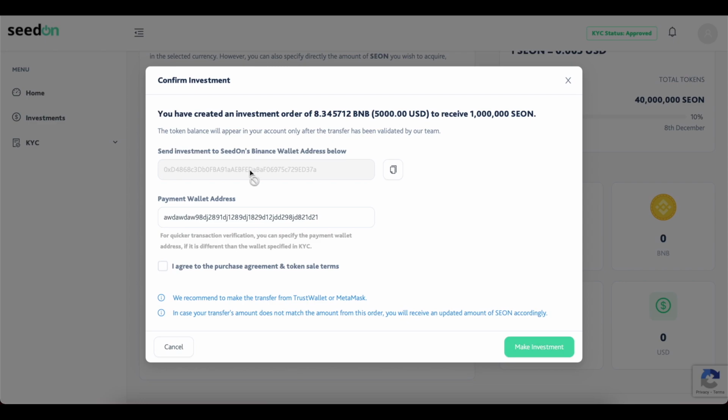This is the wallet address to which we're going to have to transfer the investment. You can click on this button to copy the wallet address to your clipboard. Over here, the payment wallet address is actually the wallet address that you have filled in during the KYC process. But if you wish to make the investment from a different wallet address, please specify it over here so we can identify your transaction and validate it quicker.